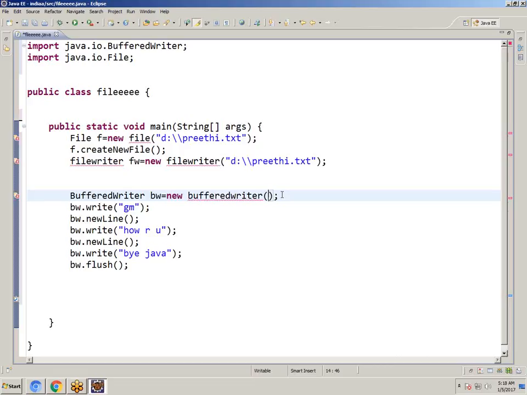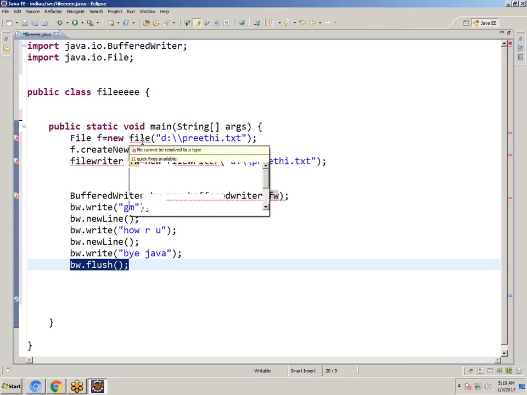That's the reason we are learning this concept, that is dynamic handling of the file system concept. As I already told you, if you write file writer, we can't write the data into the file system. So compulsory we should take the reference of buffer writer: BufferedWriter BW equal new BufferedWriter FW. So we are connecting file writer to buffer writer, maintaining the connection. Then only we can write the data into the file system. And you should remember one thing, flush we compulsorily should write. Without flush it cannot hold the data, so we should write flush.